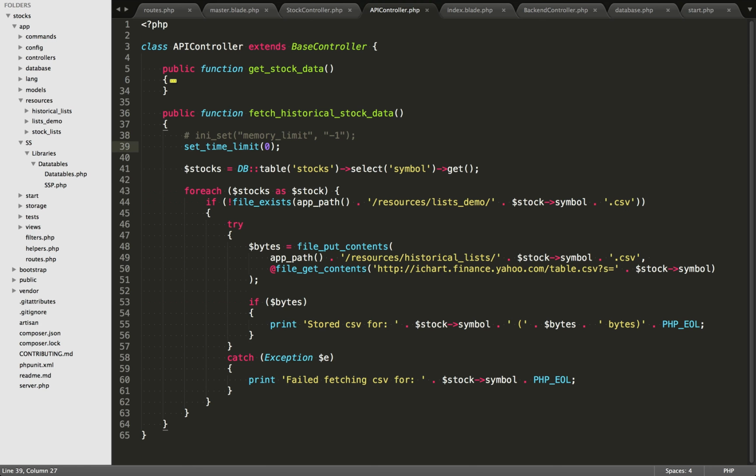The first thing you're going to do is set an infinite time limit for your script. This could take anywhere from half an hour to an hour to finish, depending on your connection speed. You're not going to want to have the script killed in the middle just because of your PHP time limit, so make sure to set an infinite time limit there.